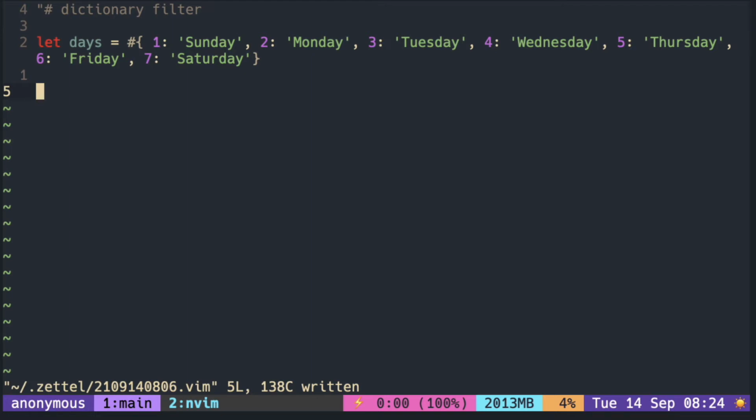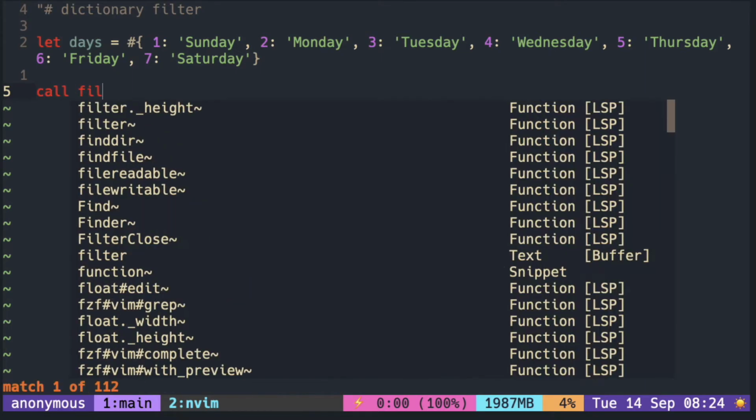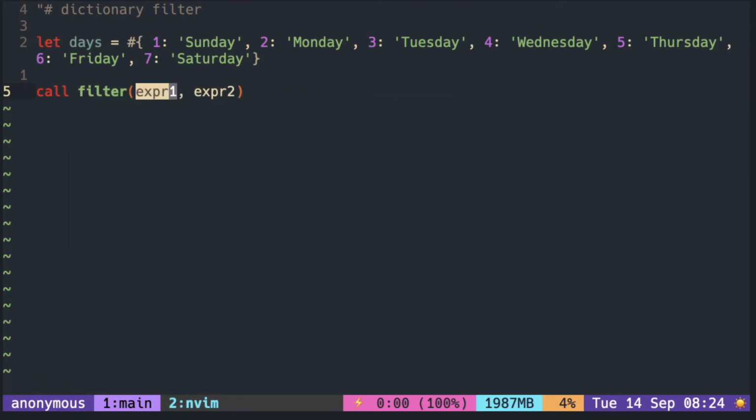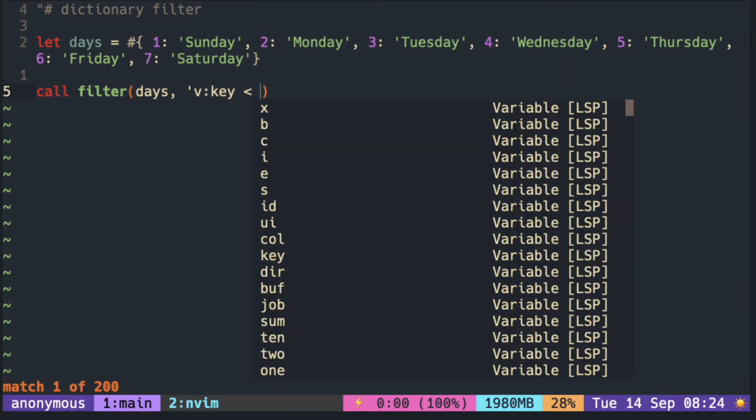You can use filter with dictionaries too. I have a dictionary with day of the week with a number. You can filter based on keys and values. vkey was the index with the list, but as you can guess, with dictionary it is the key of the dictionary pair.